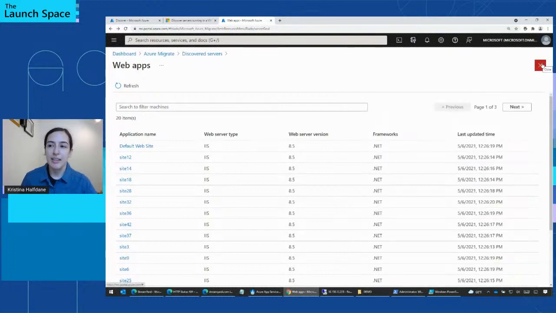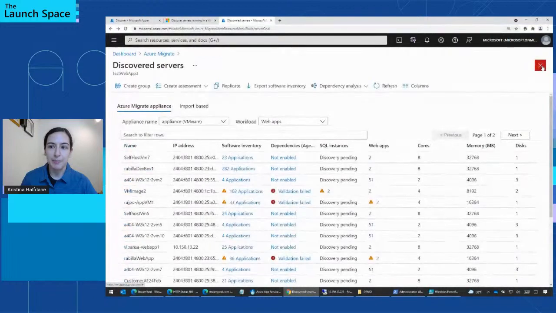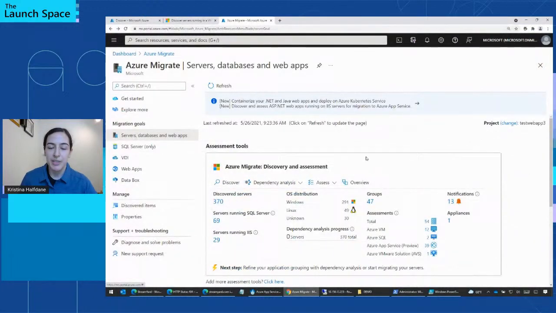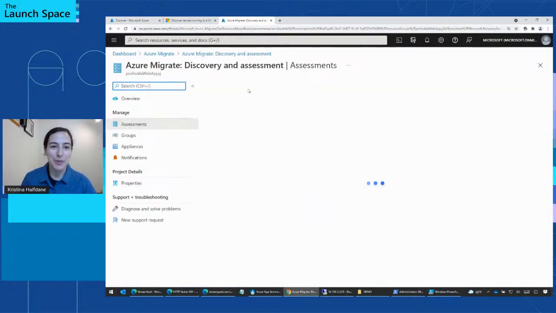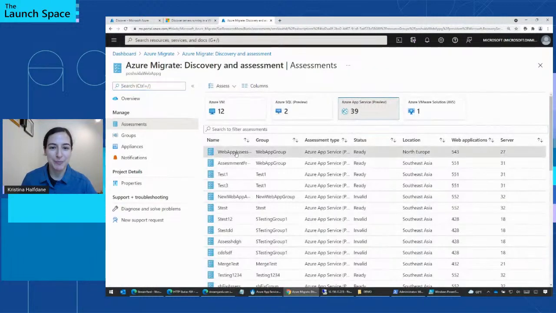If you want to go to the next level, you can also do an assessment. So from here, the new option for App Service is to create an App Service assessment, which is this option. This lets you pick any subset of the discovered IIS servers to include in the assessment. Now, I already have 39 in this project, so rather than making a new one, I'm going to open an assessment that's already been done.